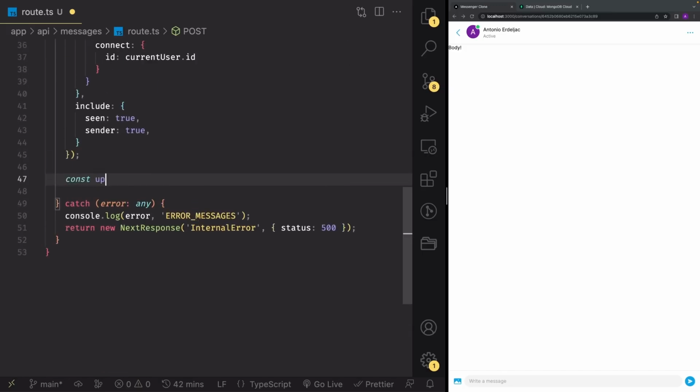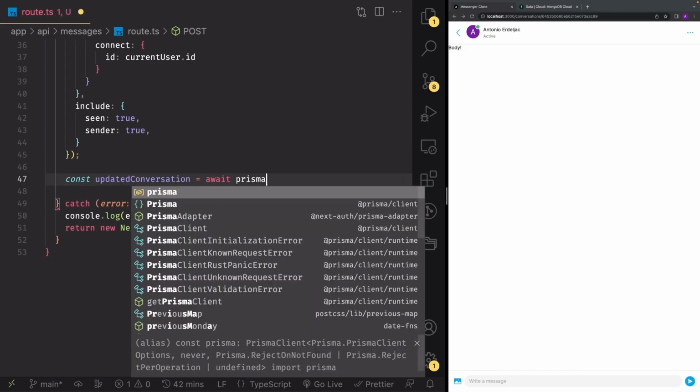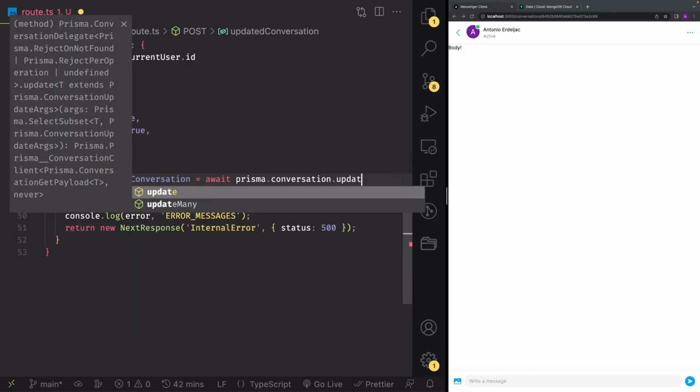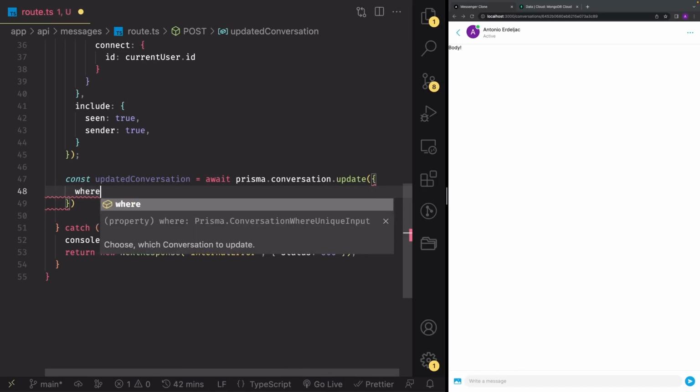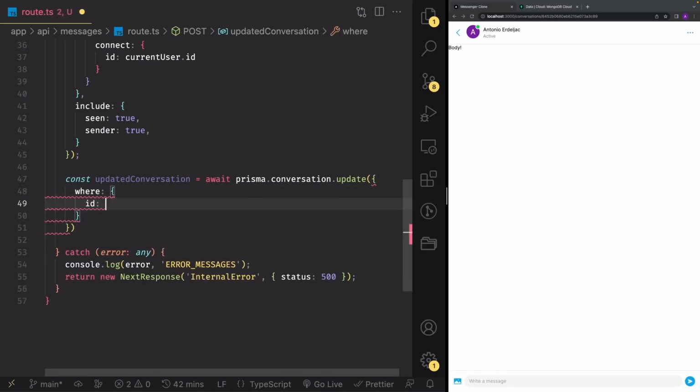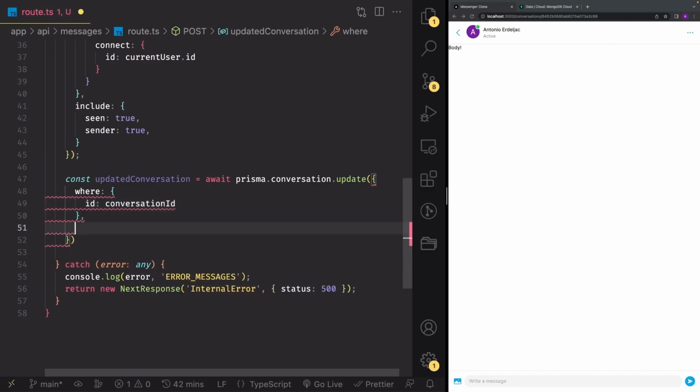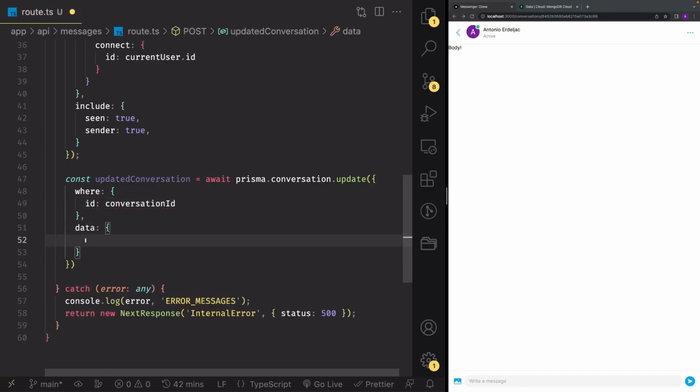So I'm going to write const updatedConversation is equal to await prisma.conversation.update. I'm going to use the where query to find the conversation by ID using the conversation ID parameter from our body. And I'm going to give it a data of lastMessageAt. So since we sent the new message into this conversation, we're going to update the lastMessageAt field because that is how we order our conversations. So I'm just going to write new Date here.